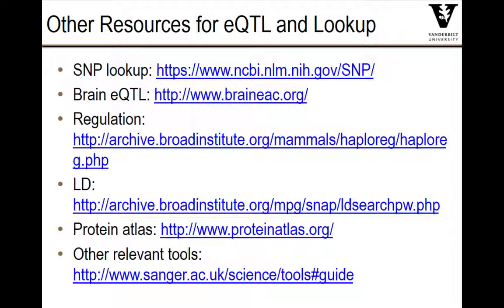You can go on there, you can put in your RS number, and it will show you a nice little map of here's where your SNP is, here's where all the genes in the region are. You can find where the base pair location is, all that good stuff, on your SNP lookup table.